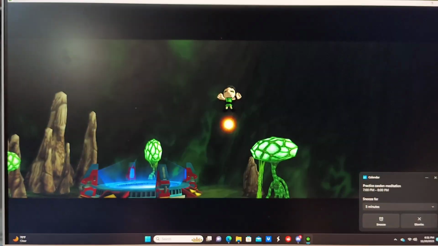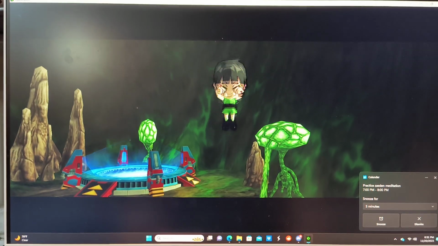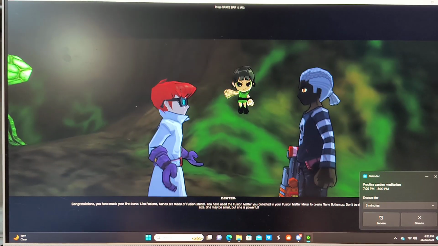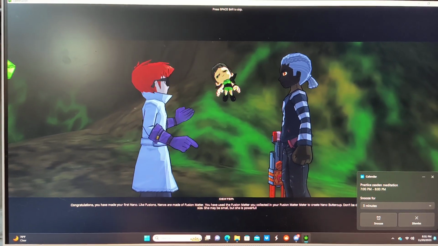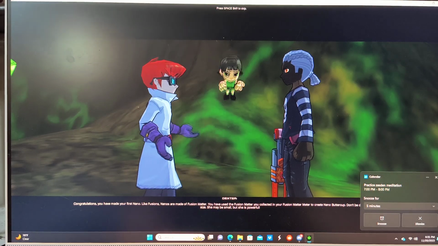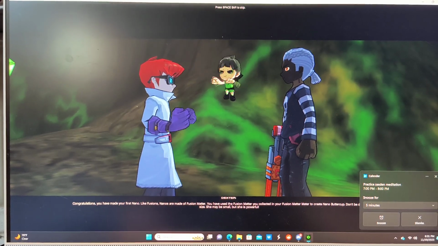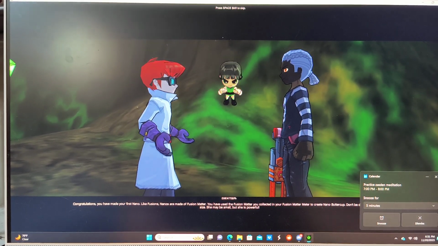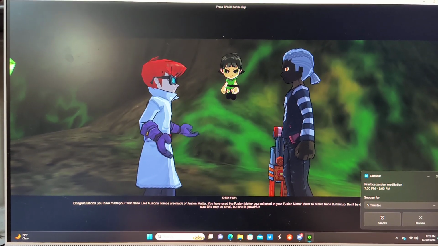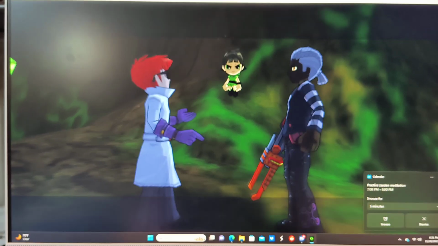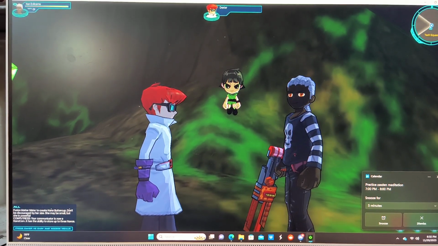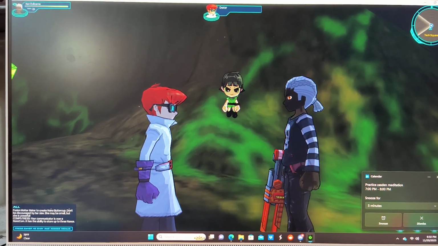And there's our first Nano. Oh, yeah. Congratulations. You have made your first nano. Like fusions, nanos are made of fusion matter. You have used the fusion matter you collected in your fusion matter meter to create Nano Buttercup. Don't be discouraged by her size. She may be small, but she is powerful. Your communicator is now a nanocom. It has the ability to store up to 3 nanos.